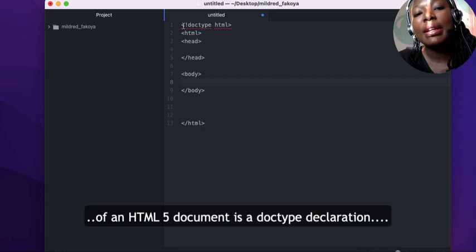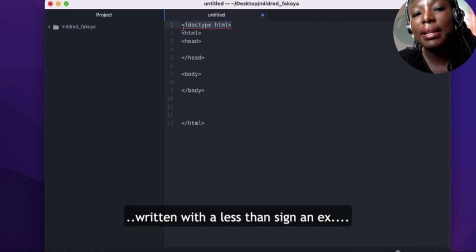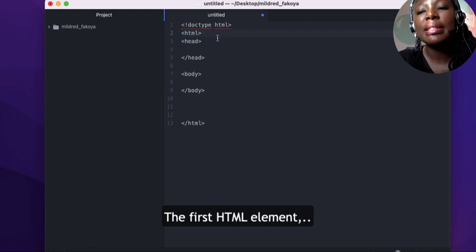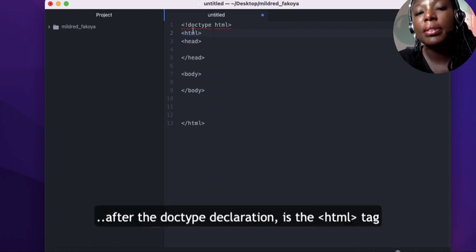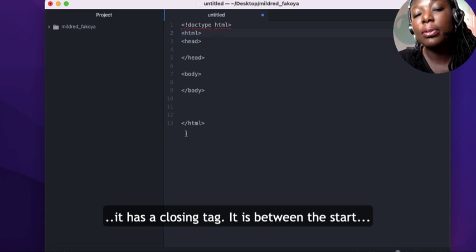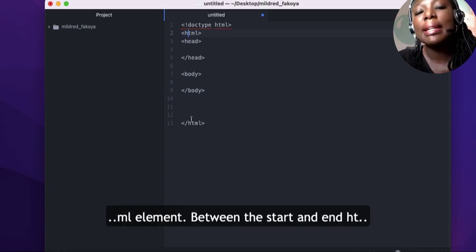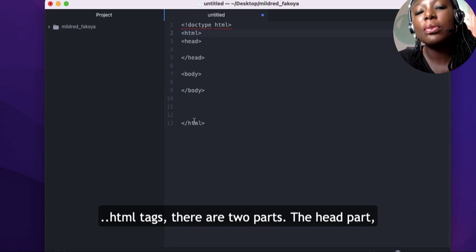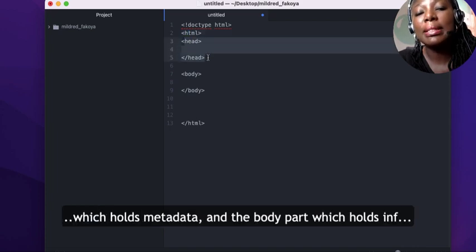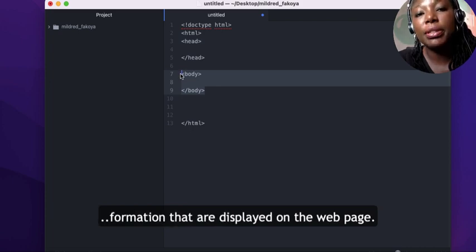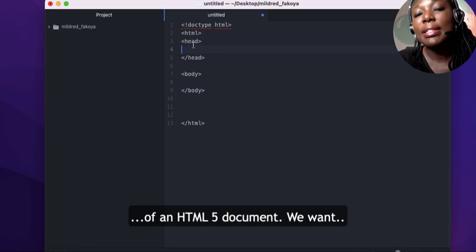The first line of an HTML5 document is a doctype declaration, written with a less than sign, an exclamation mark, doctype html, and closes with a greater than sign. The first HTML element after the doctype declaration is the html tag. It has a closing tag. It is between the start and the end html tag that you write all other HTML elements. Between the start and end html tags, there are two parts: the head part, which holds metadata, and the body part, which holds information that is displayed on the web page. This is the basic structure of an HTML5 document.